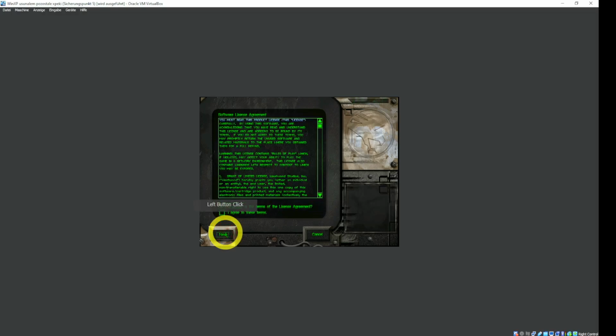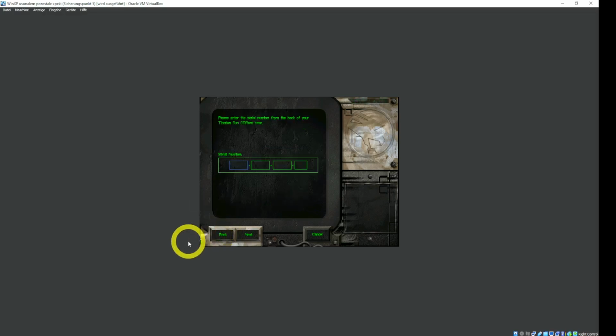Press next. Agree to all terms. And here we have to type a key which I copied before. Press next. Yes, this was correct. Now we can install the game.